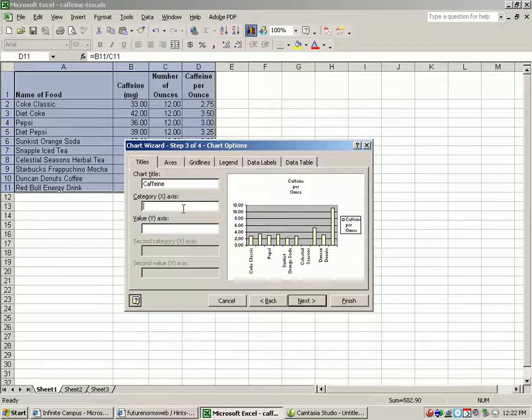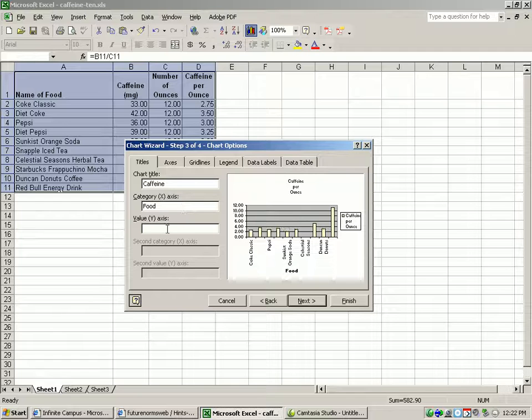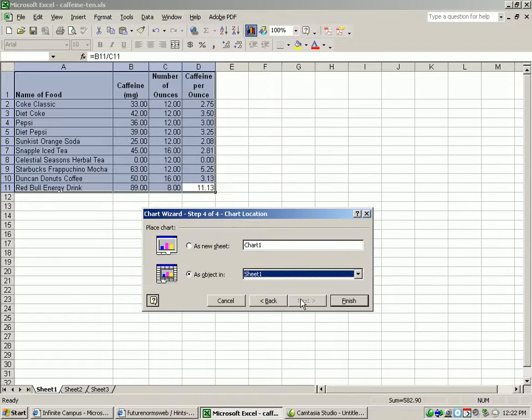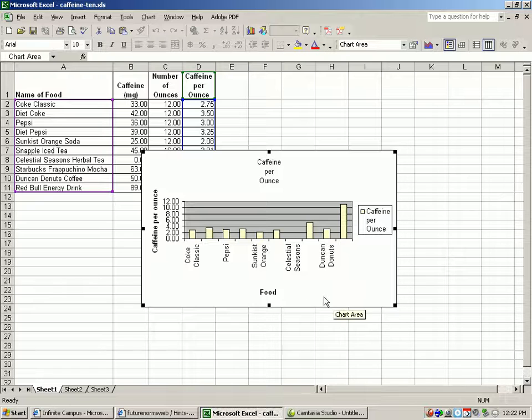and in the x-axis you can put the name of the food, and the y-axis is caffeine per ounce. Hit the next button. It'll give us a chart here.